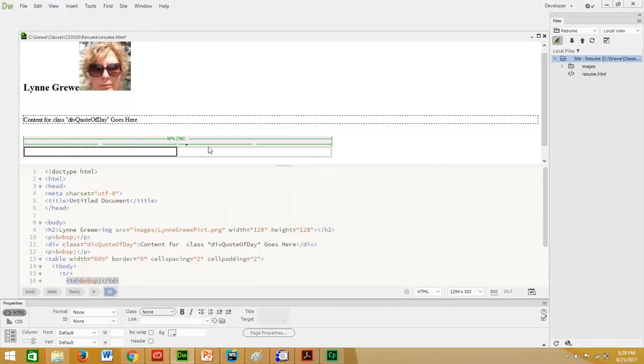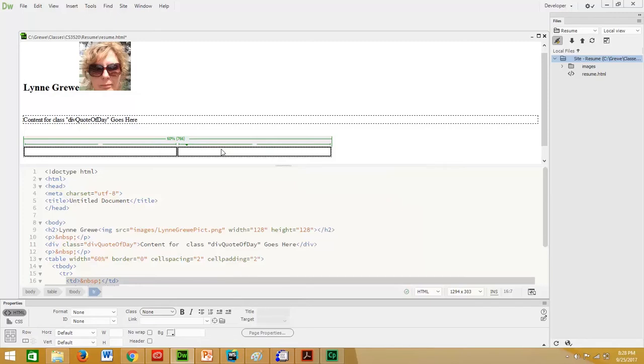We're going to use a table to organize some links, almost like a navigation bar of sorts for our resume. And in the two cells that I've created here in the table, we're going to type in work, and also references, in order to serve as our navigation bar, and we're going to create links to those files, which we haven't created yet, but that's what we're going to do right now.